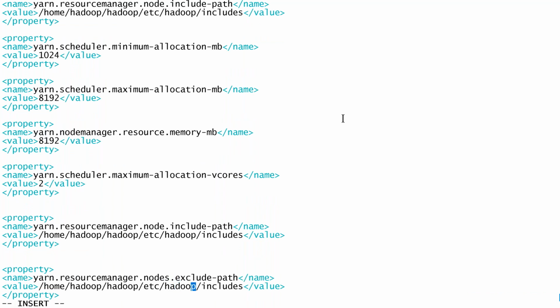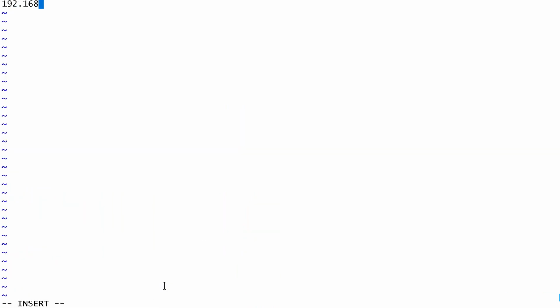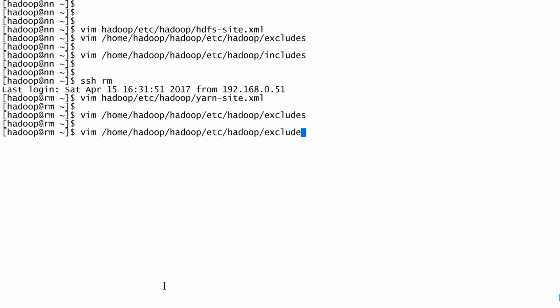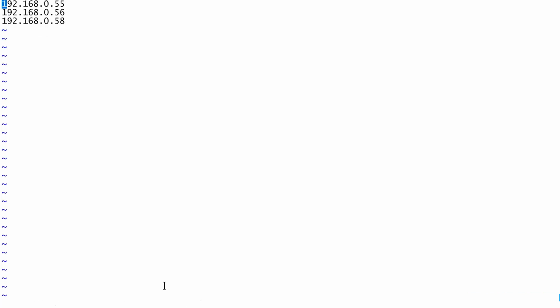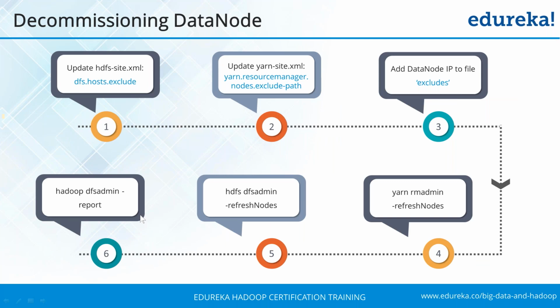And here is my excludes file. Here we'll provide the 54 as the IP address of the node manager which we are decommissioning, and we'll remove it from the includes file. Basically, we'll follow this part here, dfs.hosts.exclude, and we have defined the exclude path for our excludes file at the data node IP. We have done this part as well.